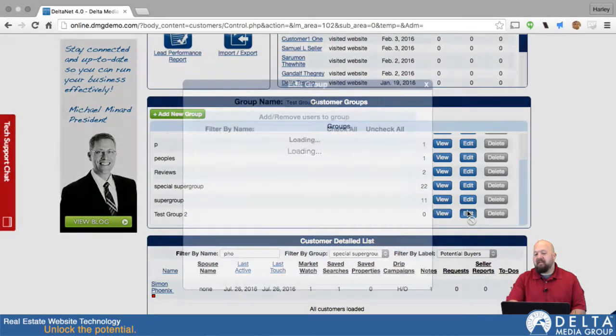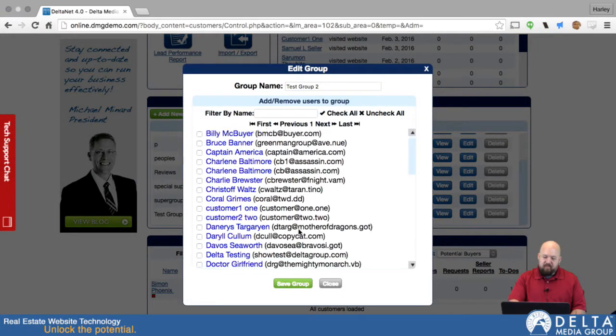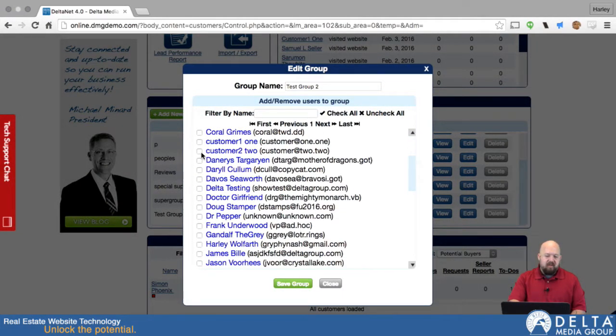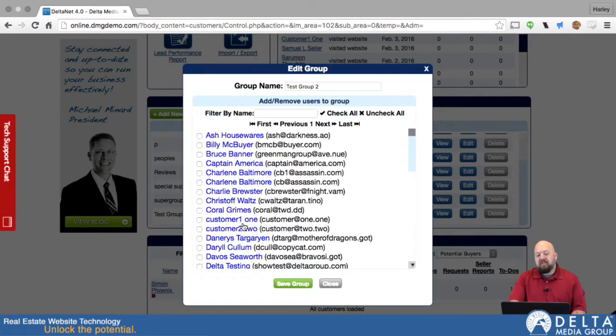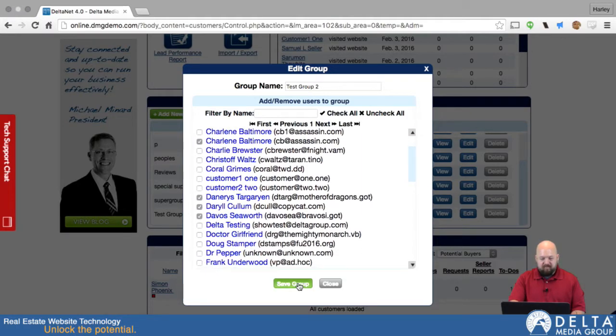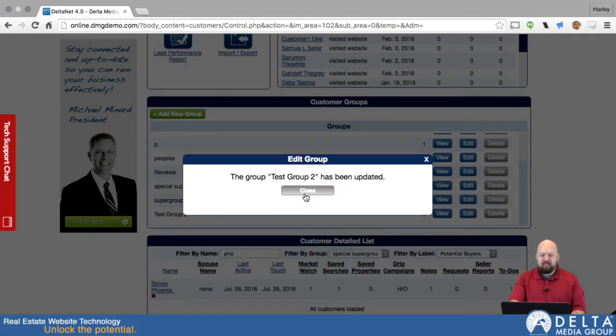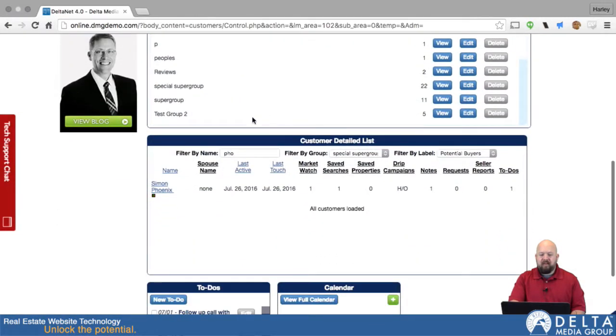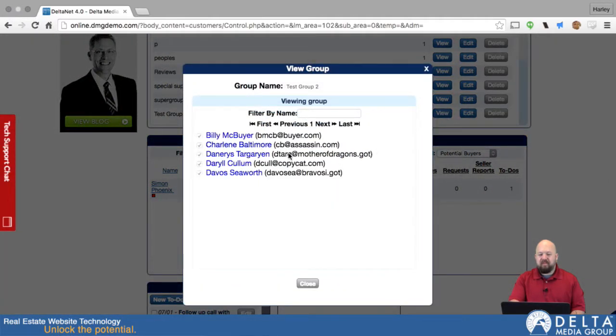If we click on Edit, it'll load up the entire customer list. Everyone with a check mark next to them is in the group, and we know the group's empty, so no one's check marked. Anyone without a check mark is not in the group. So we could run down this list, and if we wanted to add a few people, we just put in a check mark next to them, save group, and now our group has 5 people in it. And if we view, there's our 5.